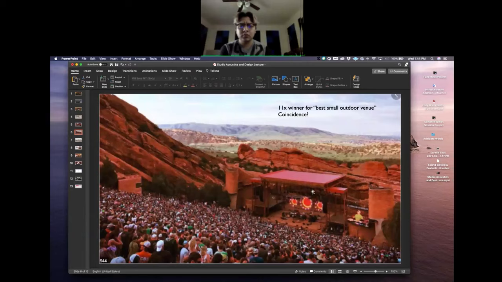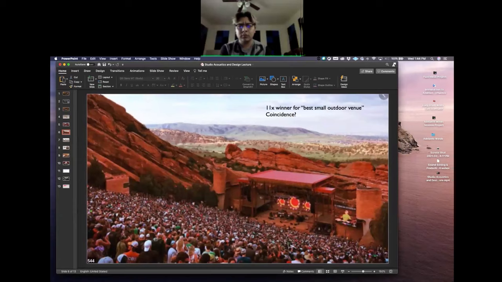And what's cool is that this performance venue is an 11-time winner for best small outdoor venue. And my question to you all is, is that just by coincidence, or is this a naturally good acoustic spot for a performance venue? You know what I mean? Those are things you've got to think about. And the answer is, well, it's because it's a natural spot for something like this. So that's why a lot of people think it's beautiful and sounds great.